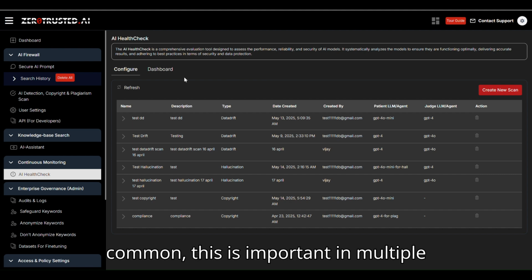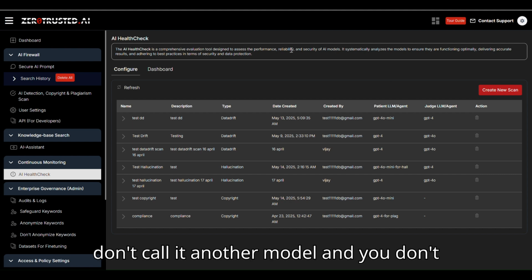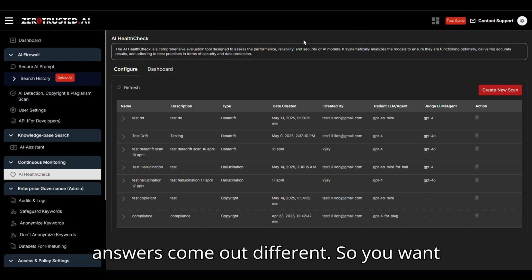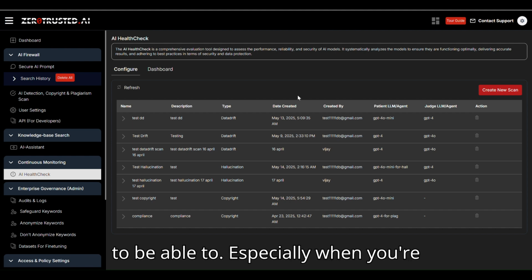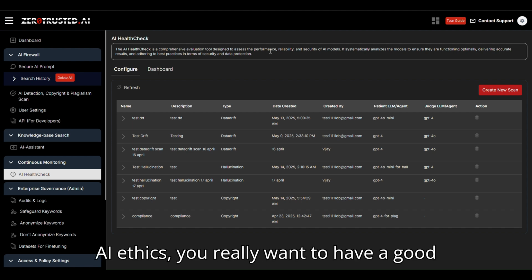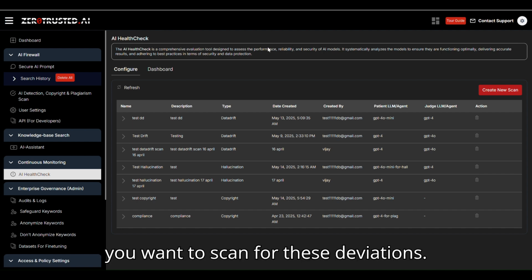This is important in multiple ways. You might be using GPT-4, and they update it and they don't call it another model, and you don't know the weights have changed, and you're using it for your agent, and you're starting to see data drift, or you're seeing the answers come out different. So you want to be able to, especially when you're looking at fulfilling the requirements for security, privacy, reliability, and AI ethics, you really want to have a good handle on what your LLM is doing, along with the tools your agent's using, and you want to scan for these deviations.